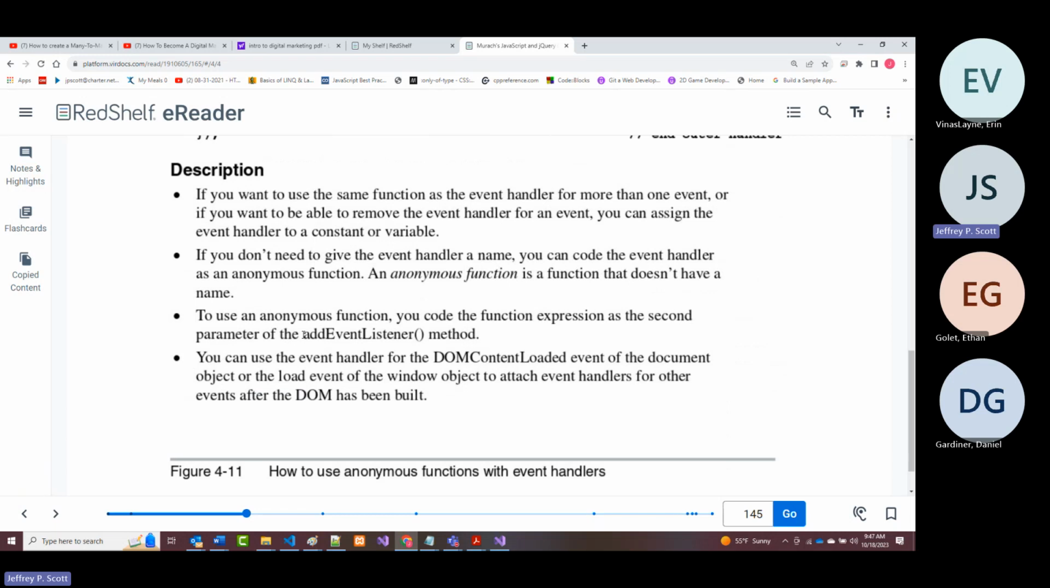So what they're saying here on the bottom is, if you want to use the same function many times, you typically want to give it a name. If you're only going to use it once, you can give it a name, but you don't have to. And if you don't give it a name, it is considered an anonymous function.